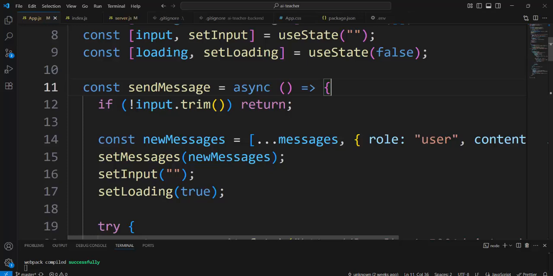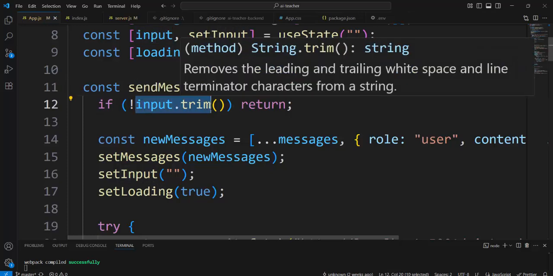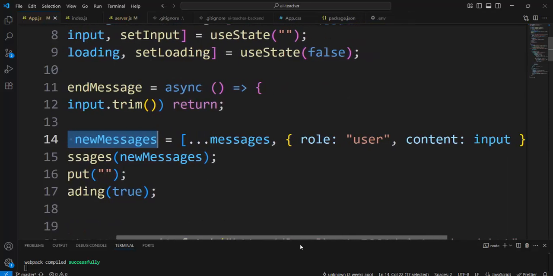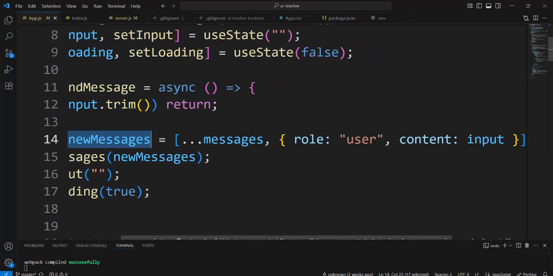Now, if all is okay, if input exists, we type something and press the Enter button or click on send. We declare a new variable, newMessages, and it is equal to messages with the spread operator. Spread operator means a copy of messages. It is all the messages that exist in the chat window.